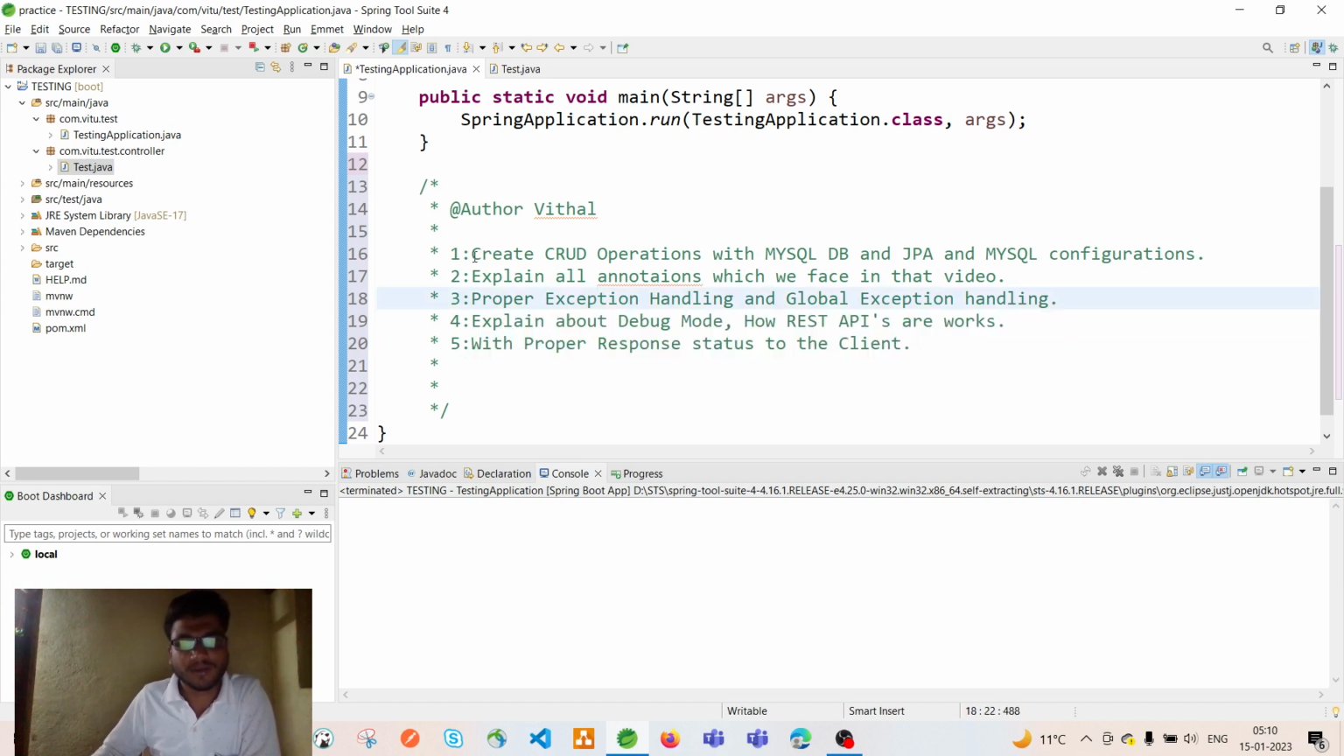From the next videos, I will create the CRUD operations with MySQL database. I hope you installed the MySQL database in your local system. And how you can do the JPA configuration and MySQL configuration to connect to the database server. This is what we are going to discuss in the next video.